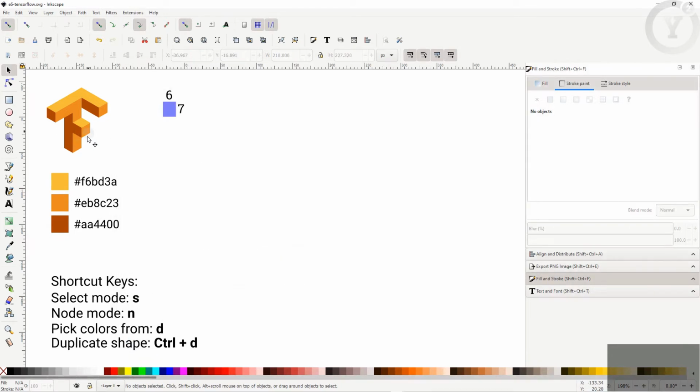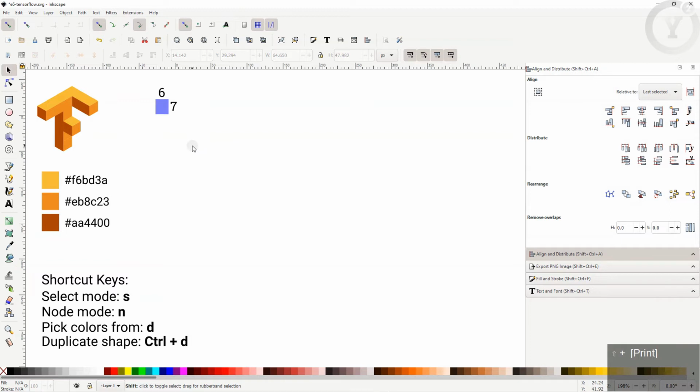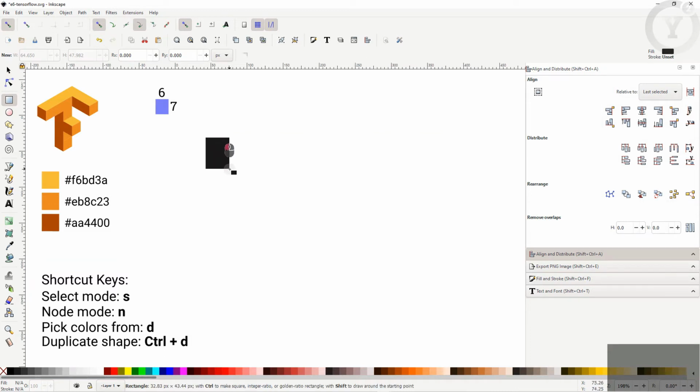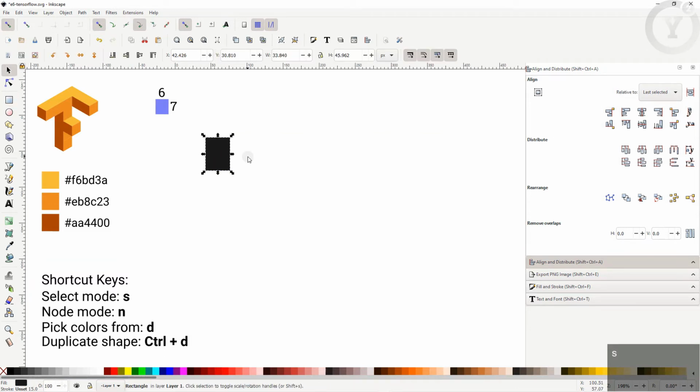This is the reference image here. This is the hex color, and this is the shortcut keys that I'm going to use throughout the videos. So let's get started. We start by creating a rectangle. Go to this one, click rectangle, click and drag like this. Press S to the select mode.